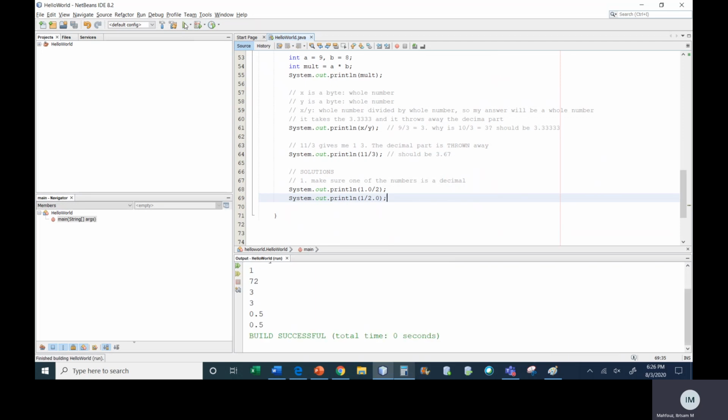Both of them will give me a good answer of 0.5. So this is a good solution. Okay, well, this is a solution if I have numbers. Well, what if I have variables? So now let's talk about variables.